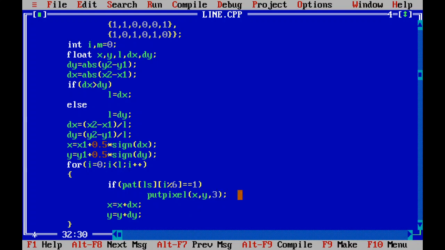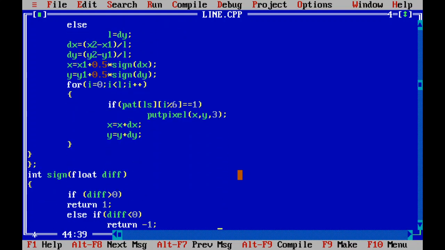It takes the x y value and a color value. From here you can change the color value also. So it will plot this pixel in the defined color. Next, it will find the next x y, and this next x y will be used in the next iteration of the for loop. So again it will find the corresponding pattern. If it is 1, it will plot the pixel. If it is not 1, it will not plot the pixel. This way the pattern can be defined.